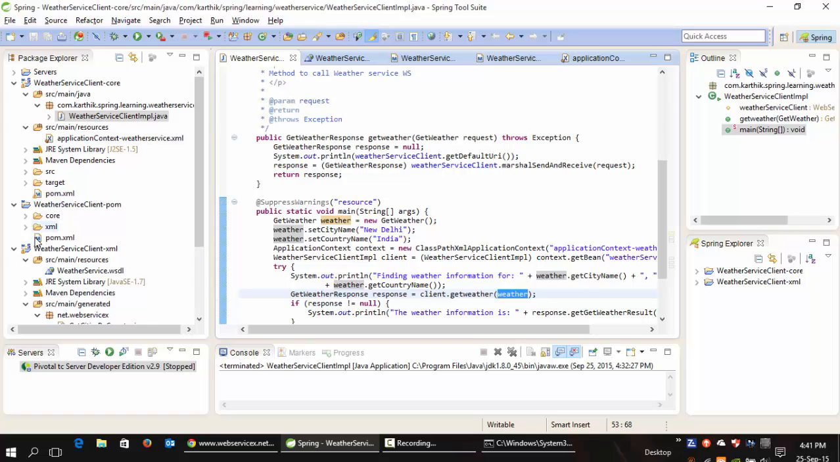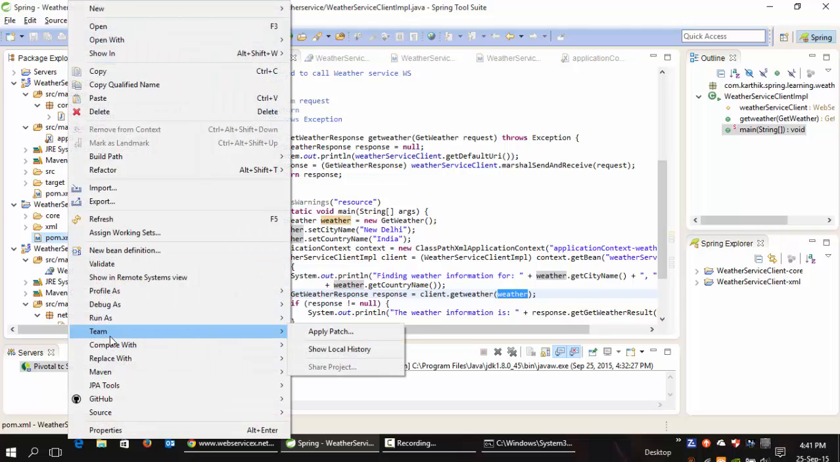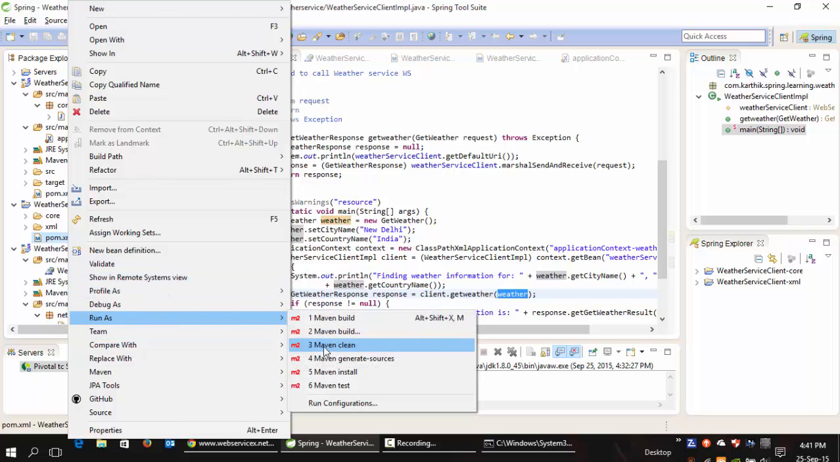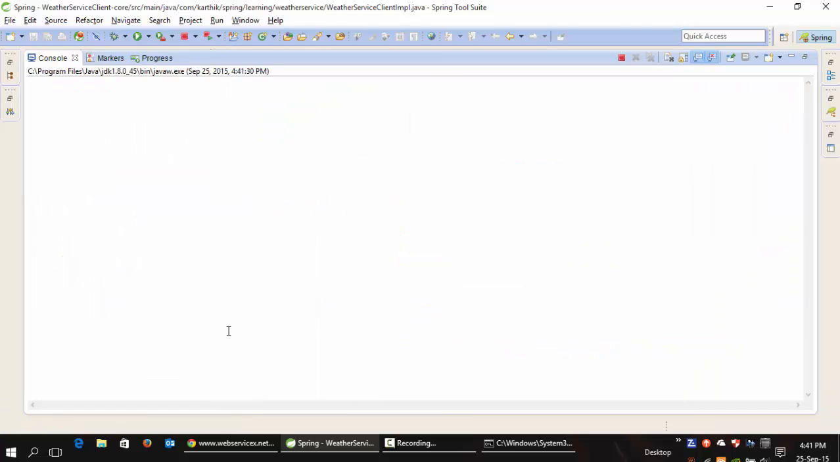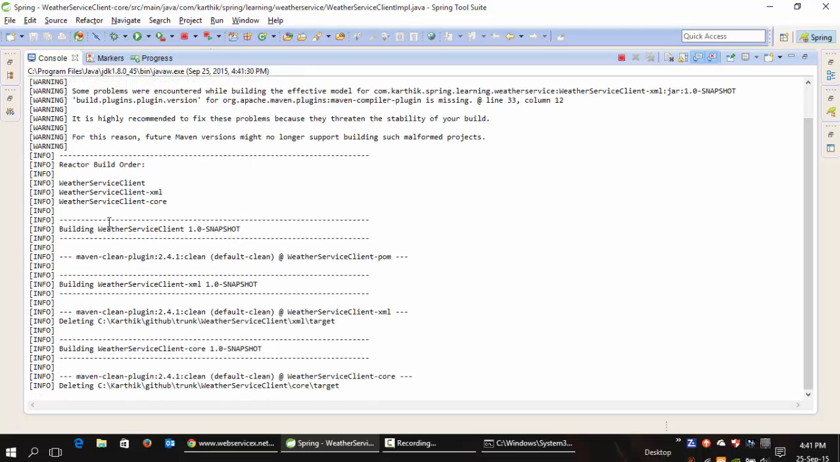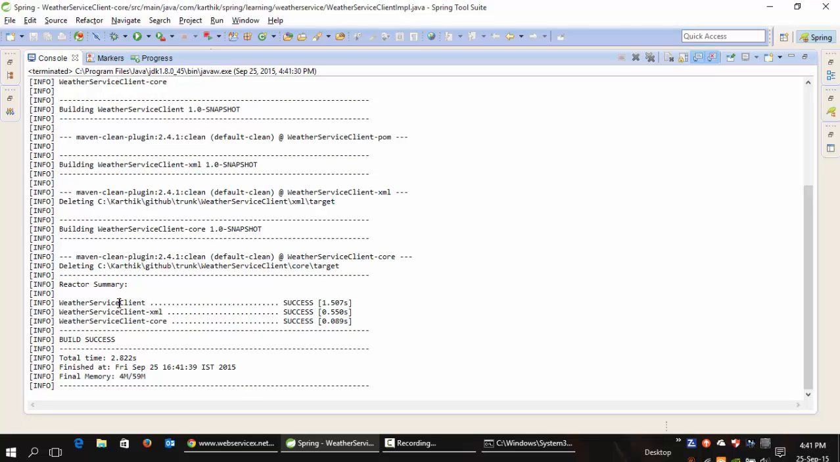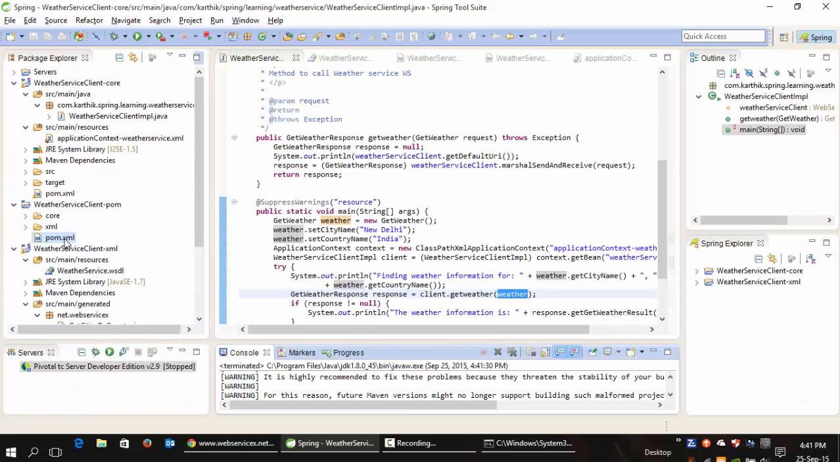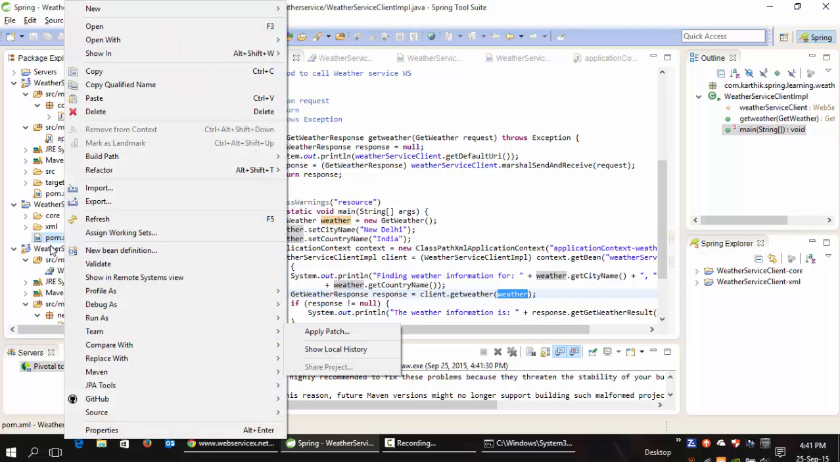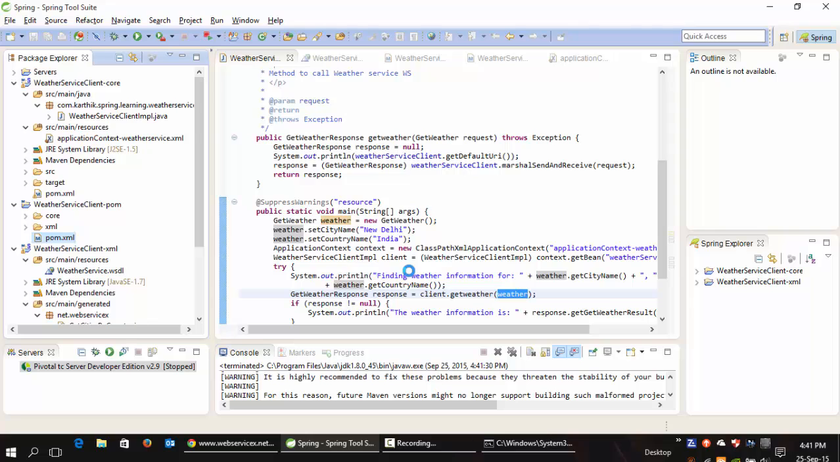Before that, let's try to build this once and see how the Maven build happens. I'm going to do a clean and build. So as you can see, the order of this project is the main web service client and two more modules called XML and core. So I finished cleaning it and I'm going to build this. I'm running the main pom.xml.